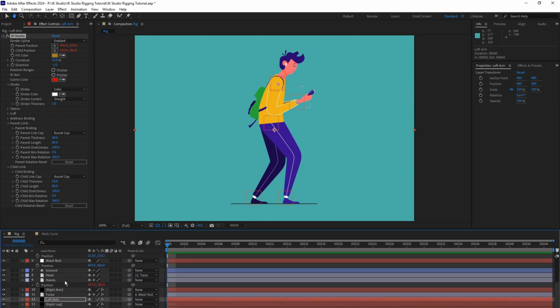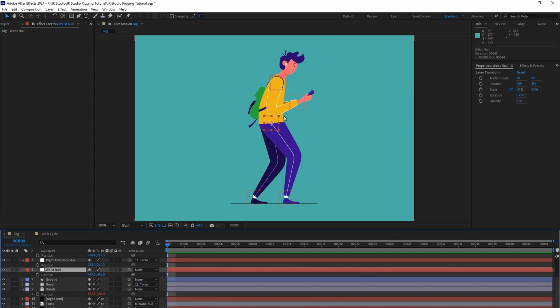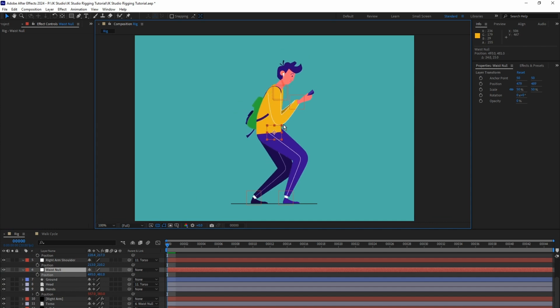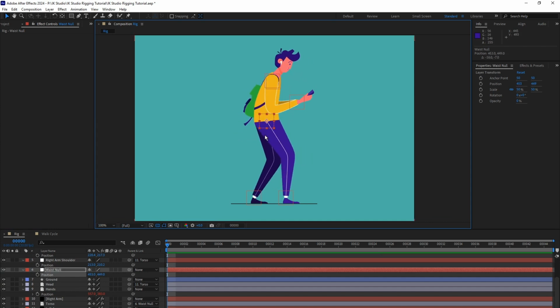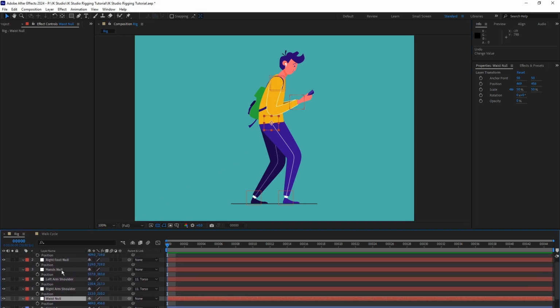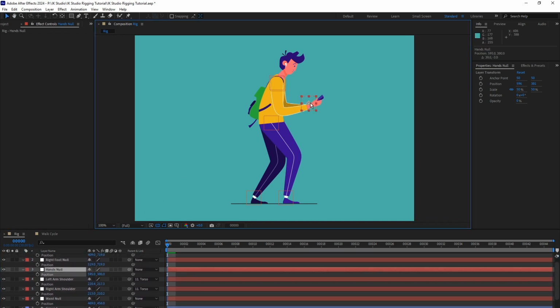Let's do a test again with our waist null. We move it around. The legs are behaving as they should. The arms are behaving as they should. If we grab our hands null and we move that around, it's also working as it should. So this is looking really good to me. And I'd say we finished here.